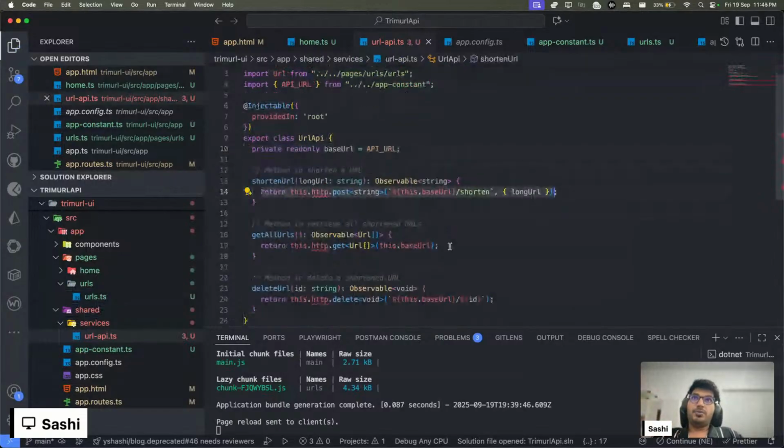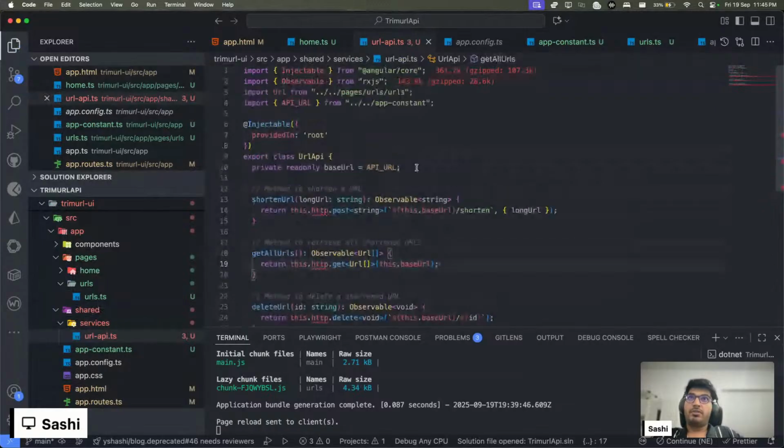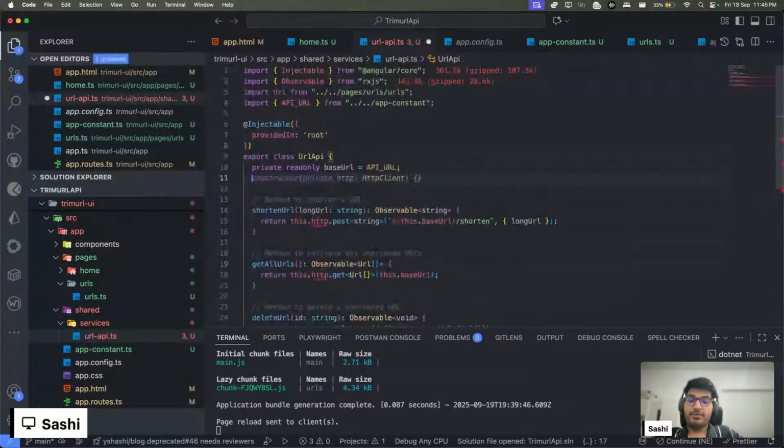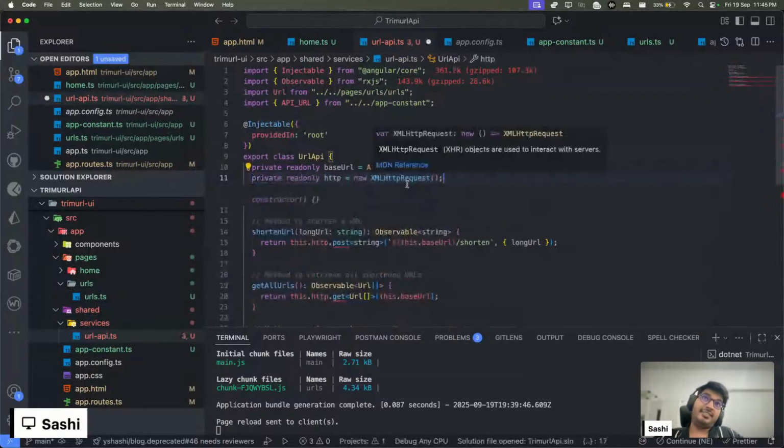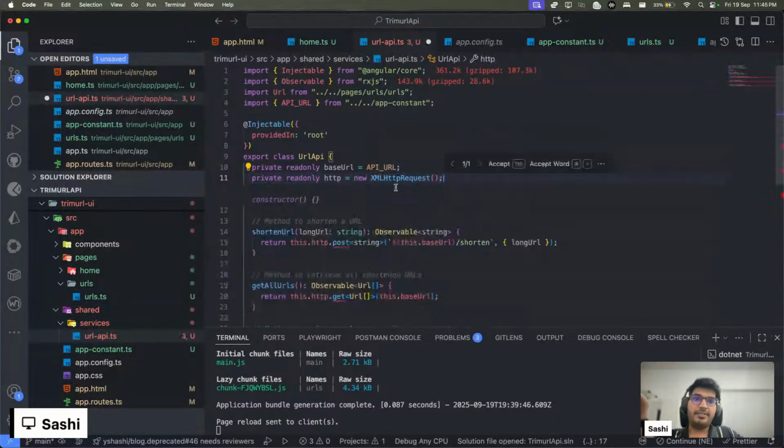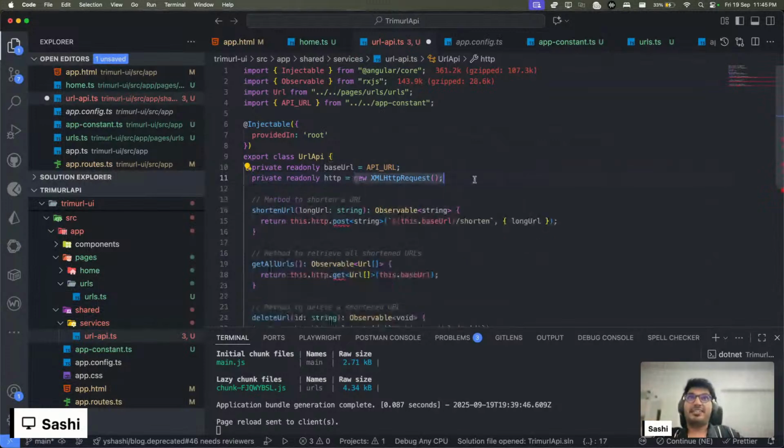Now you need to use HTTP post for sure, so let me go ahead and inject that. So I will have a private readonly http. Wow, see how AI basically helps here. Do you think this is correct? No way. This is not correct. This is not what I am looking for. So that's why I say don't blindly trust AI. This is not the thing I need.